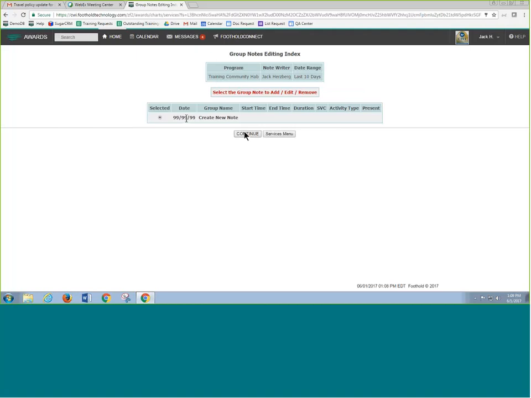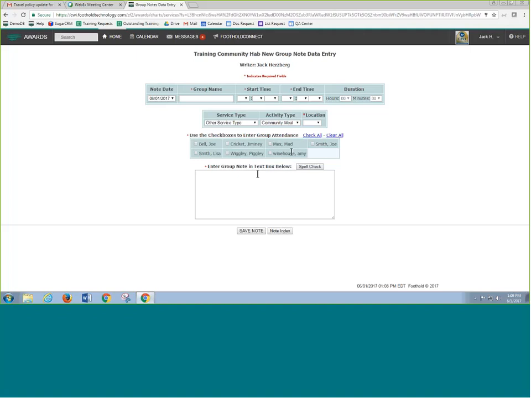So I'm going to create a new note. So that's selected for me. I'm going to click continue. And here's my roster, right? There's like 7 people in this program. So I'm going to choose the date that the group took place, right? And this is where I'm going to see that 10-day rule in effect, right? I can't go back further than 10 days here.